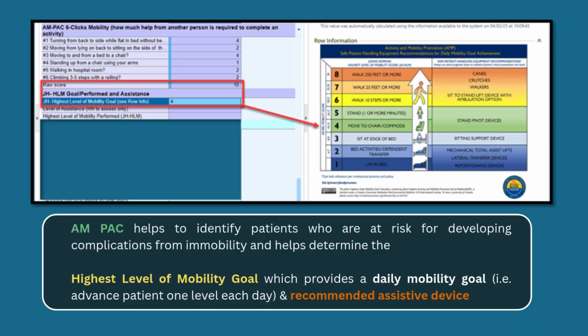So the first part that a nurse has to fill out is the AMPAC 6 clicks. It's 6 questions that help determine if the patient's at risk for developing complications of immobility. The raw score then auto-populates in Epic after doing the 6 clicks, and that will produce the highest level of mobility goal. So this is the daily minimum mobility goal for each patient. It's done every shift, and it also will give you a recommended assistive device. When you hover over this particular row, you'll see this exact example.